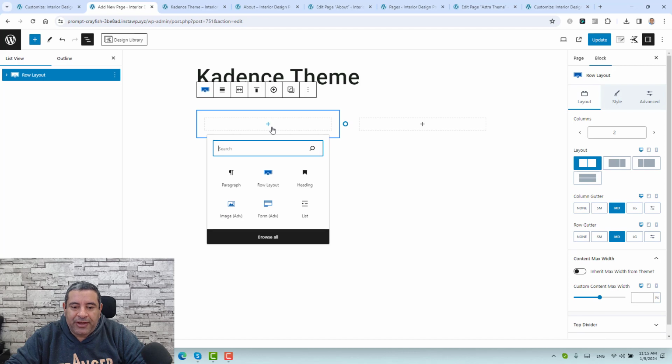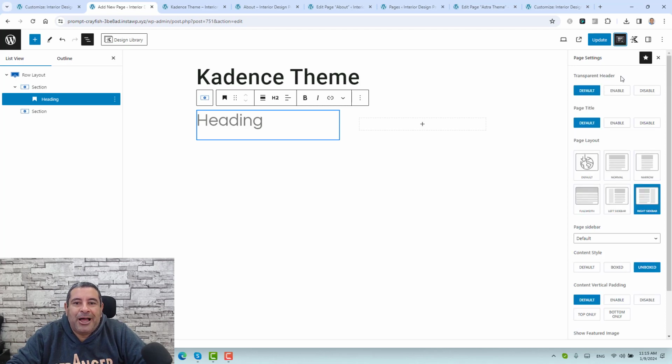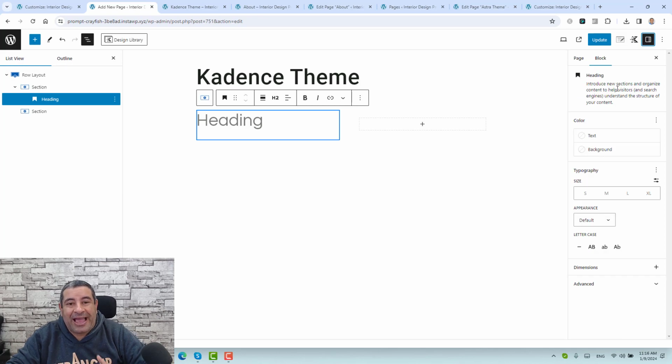If I add, let's say, a heading here, you'll find the block settings are relevant to the heading. Most of the people who are starting out to use Kadence, Kadence blocks specifically, will get confused about where they can find the options relevant to the blocks themselves, because they are opening the page settings icon. You need to make sure that you are using the block settings themselves to access all the options relevant to the block.